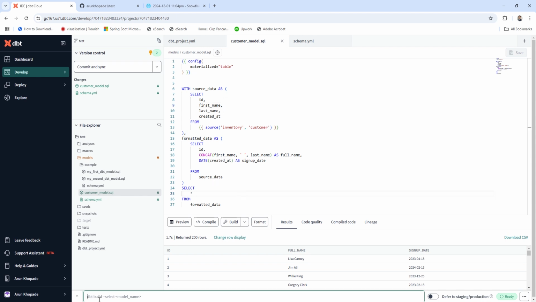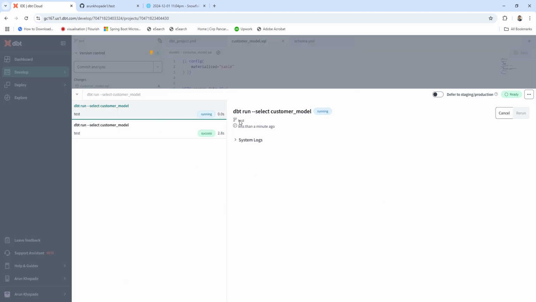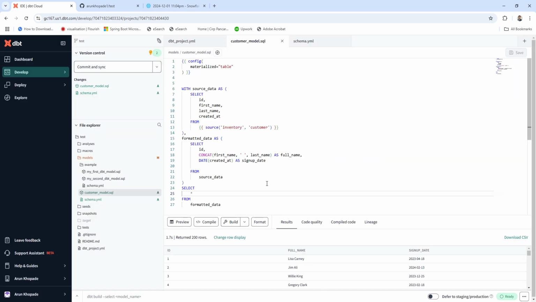So to test this we could give a command like dbt. We can first run this model, so dbt run --select and then give your model name, so in our case customer model, and just hit enter. So we could see the model is in a running state, and yes, it got success. So this model is getting successfully executed.